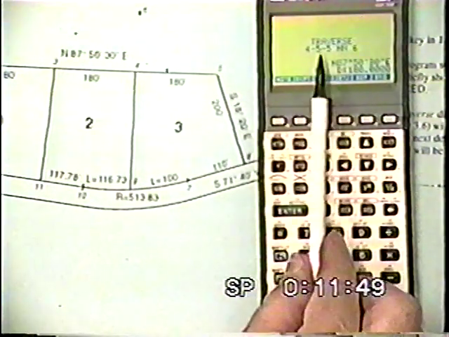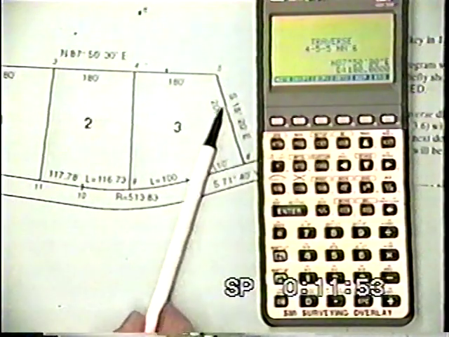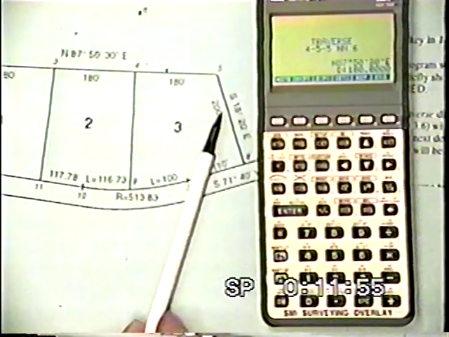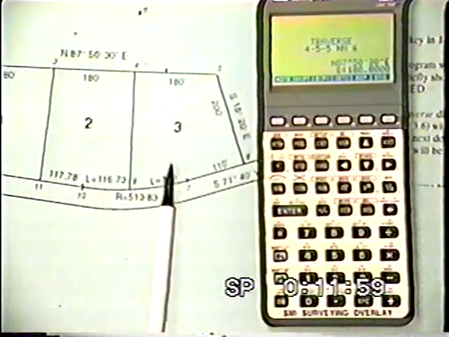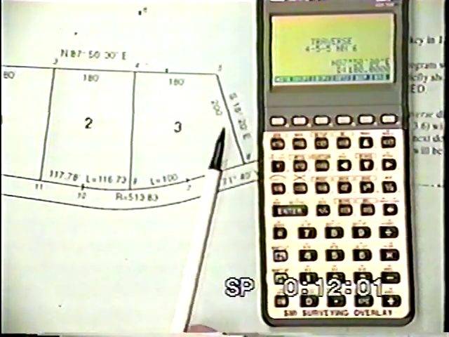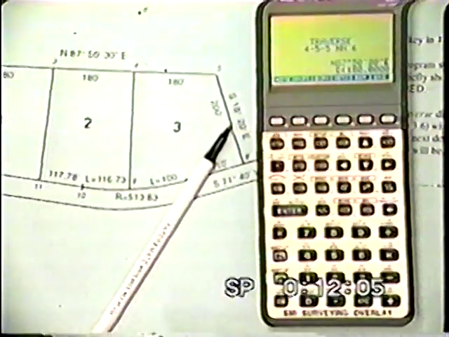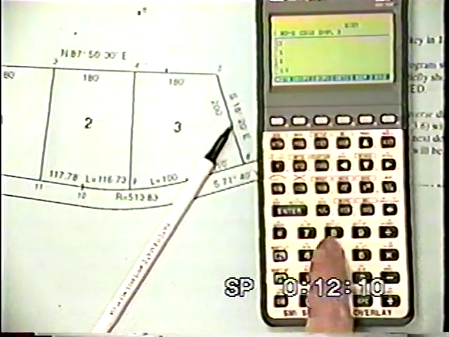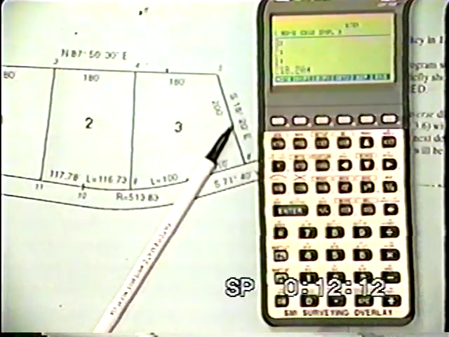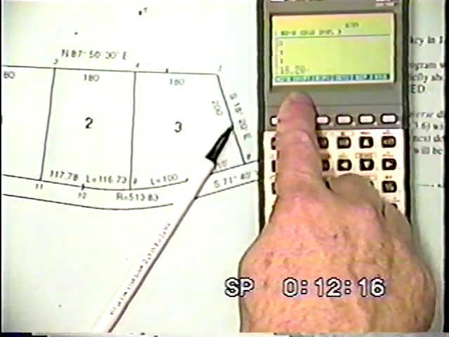Now we're at point 5, which is here. We're ready to traverse south 18°20' east for 200 feet. Now, one approach to do this, we can key in the quadrant first if we wish. Quadrant 2 for southeast, 18.20, and press bearing. Hey, where's the bearing?